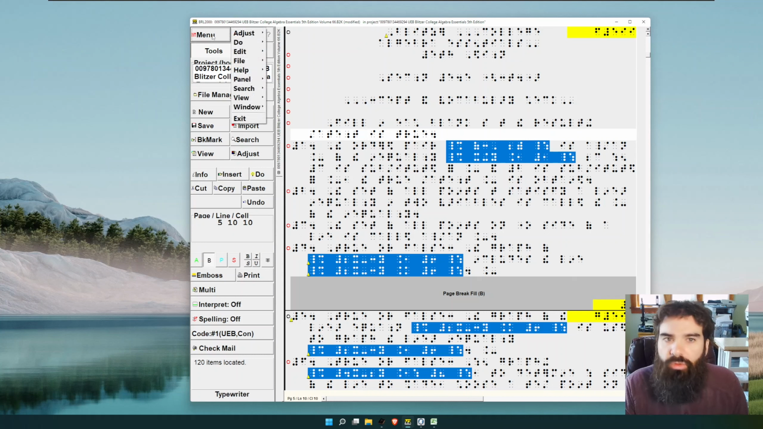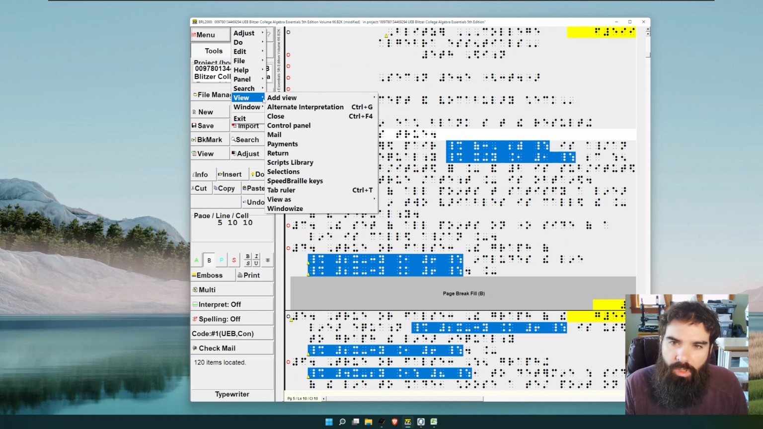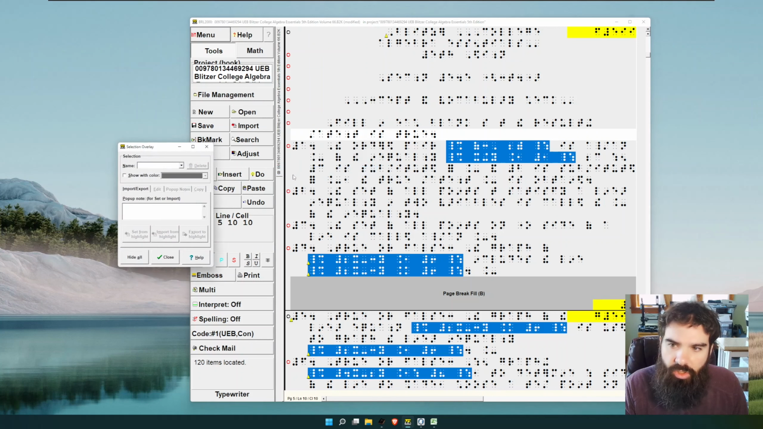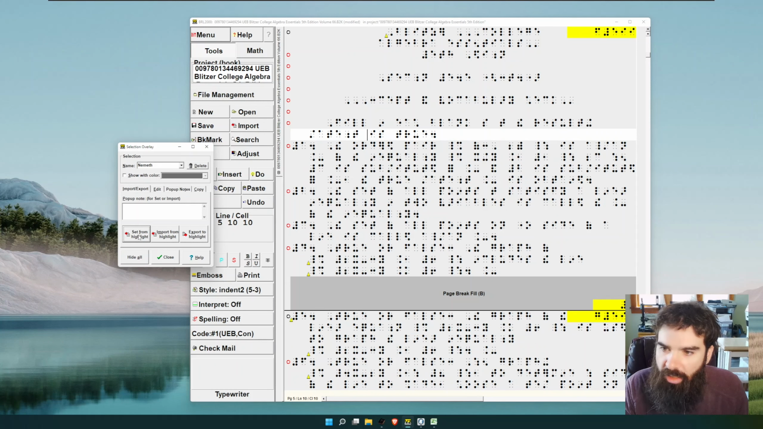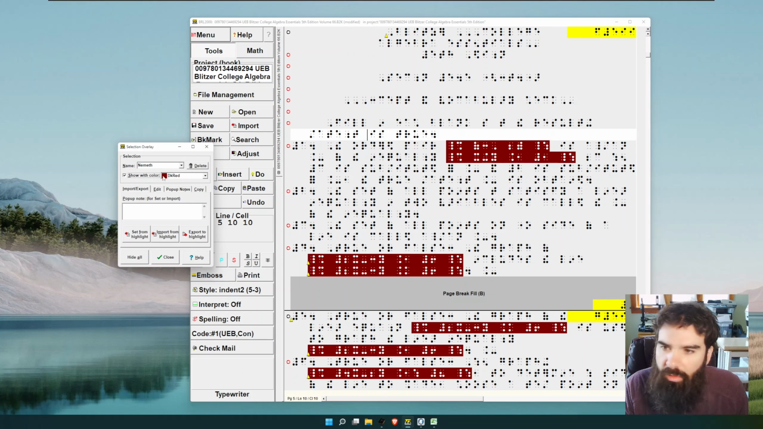There's something in Braille 2000 called named selections. If you hit the menu button and go to your view, and then click on selections here, you can see there are some built in, but we're going to make a new one and call it Nemeth. Then we're going to click the set from highlight button here. Accept. There we go.